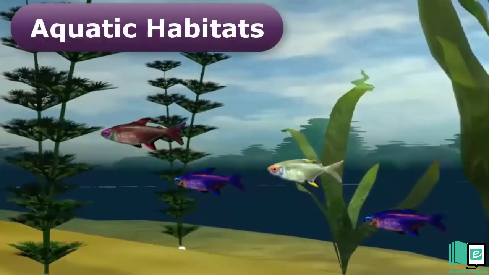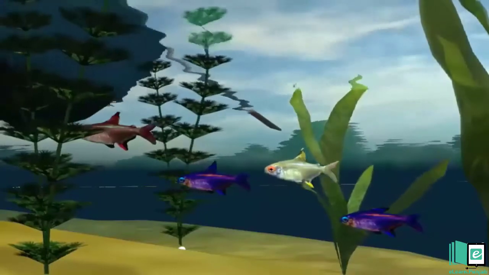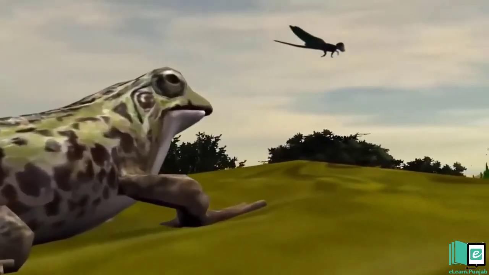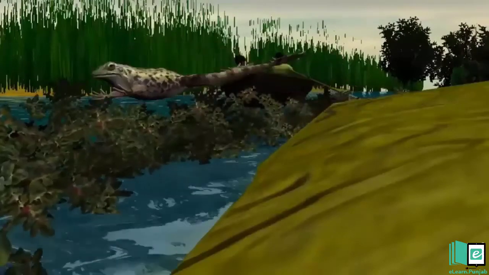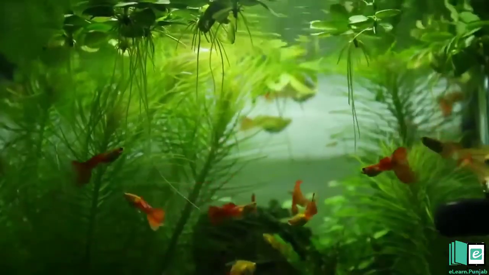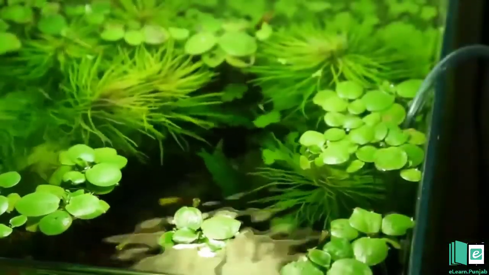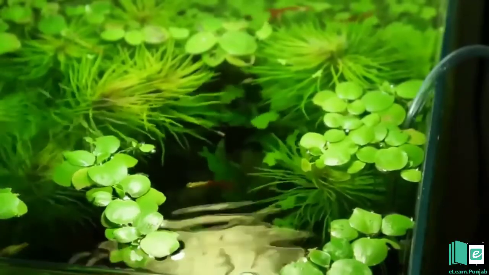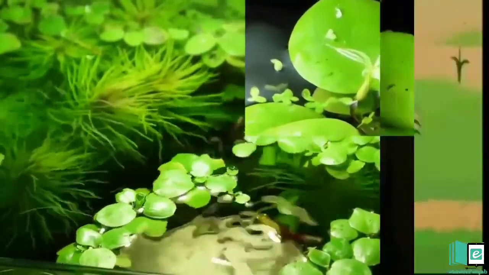Aquatic habitats. Animals and plants living in aquatic habitats have such body parts that help them to live in water. Streamlined body shape is an important adaptation for animals to move easily through water. Webbed feet of ducks, seagulls and frogs work like oars to help move in water. Floating plants like water hyacinth, duckweed and water lily have floating leaves and submerged roots.